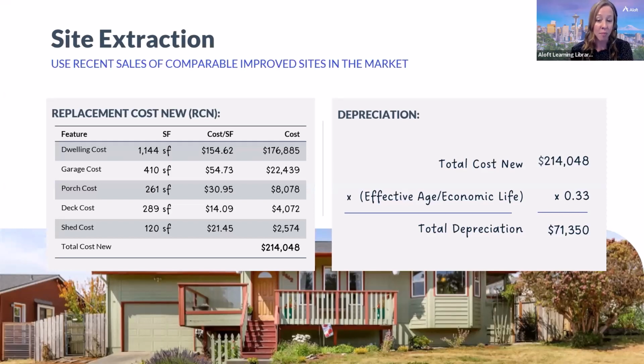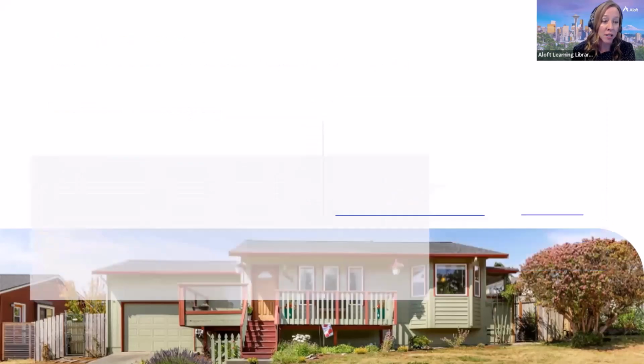Therefore, the depreciated cost of the improvements is about $143,000. And I got this number by subtracting the $71,350 from the overall cost new of $214,000. So that's kind of step one in the process.